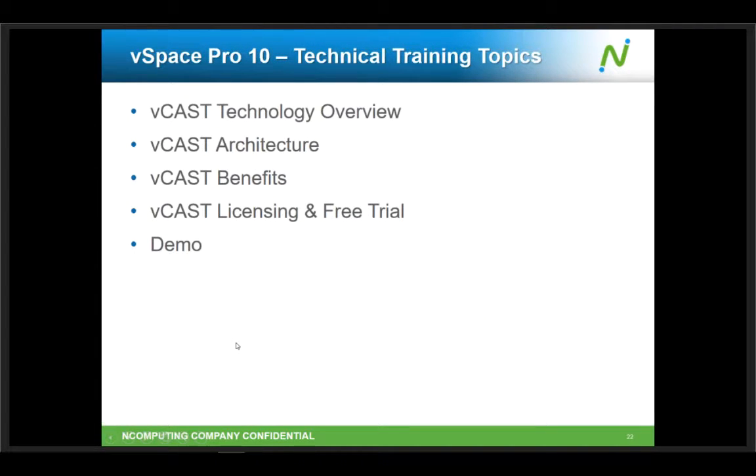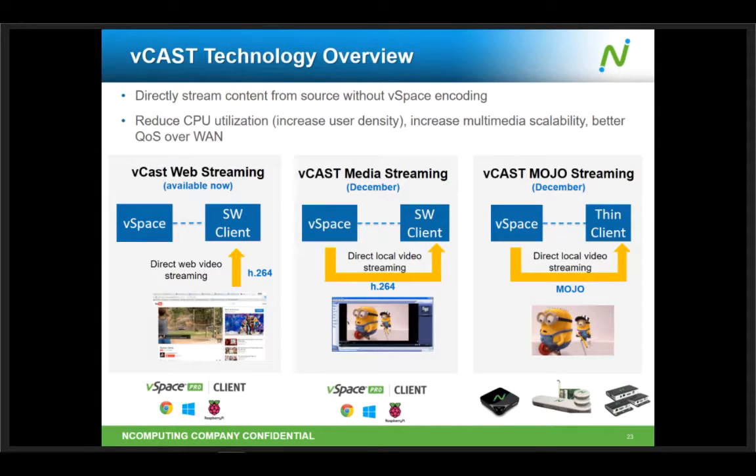Now we're going to talk about another premium feature that is actually already included in vSpace Pro. Some of it's in, some of it is not, as some of it is still being updated and will be included later this year. And that is our vCast technology. Basically, vCast is the ability to send a media stream from the source to the endpoint without having any CPU utilization on the vSpace server itself.